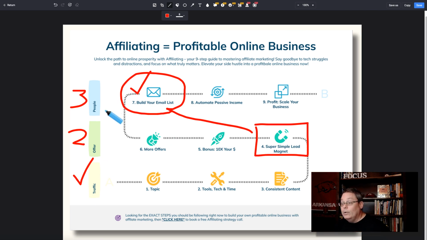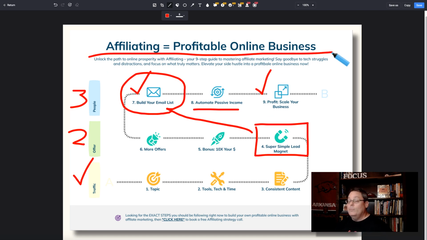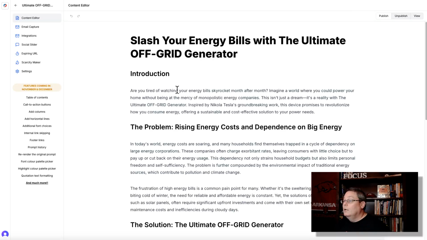And then the ultimate goal here is to add people to an email list. And eventually we'll automate that, and then we'll profit and scale following the 9-step roadmap inside of Affiliating, or any strategy that you want to follow. But this is a strategy that I use, the strategy that I recommend to go along with the lead magnet that we just created here.